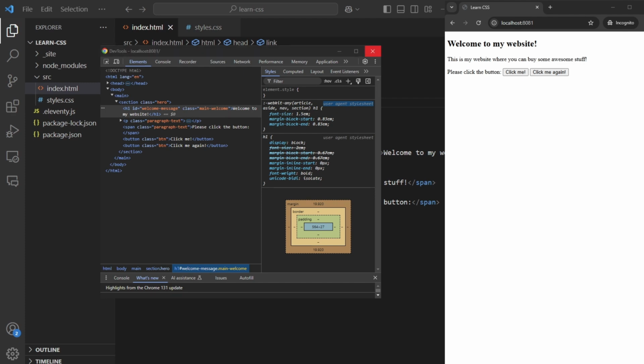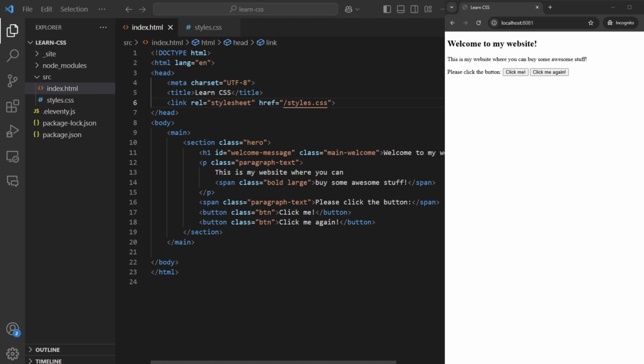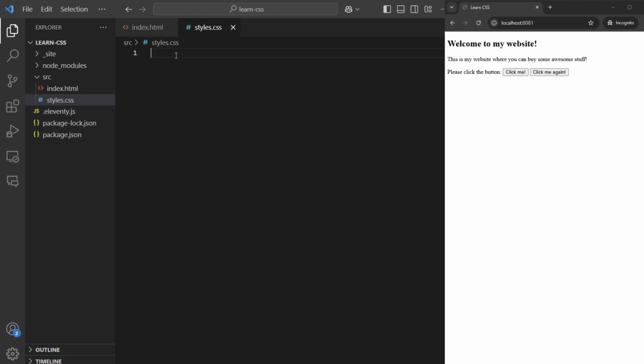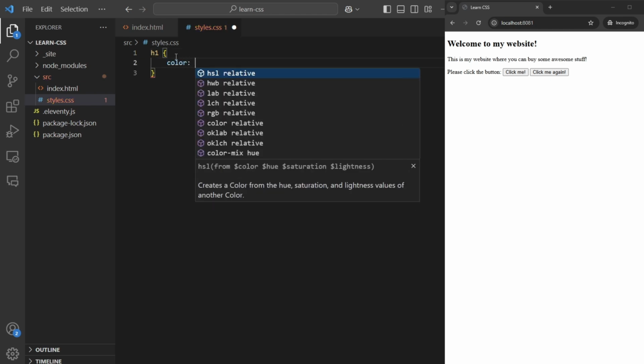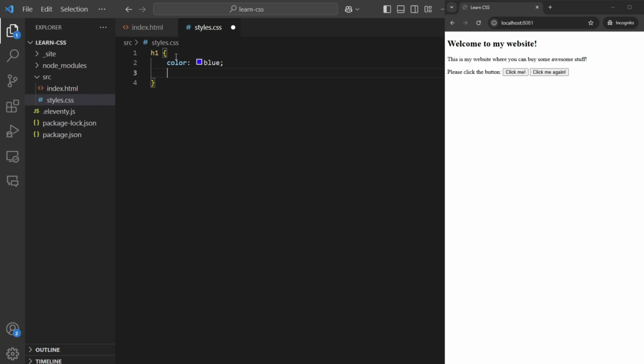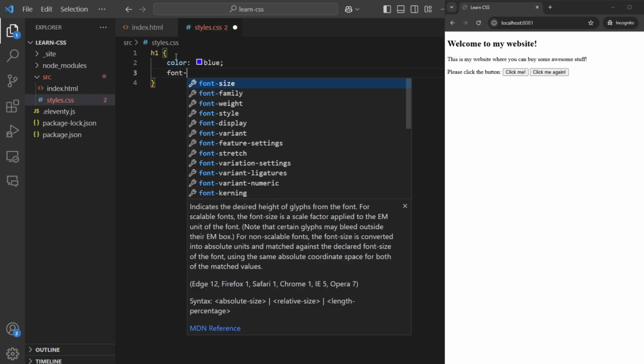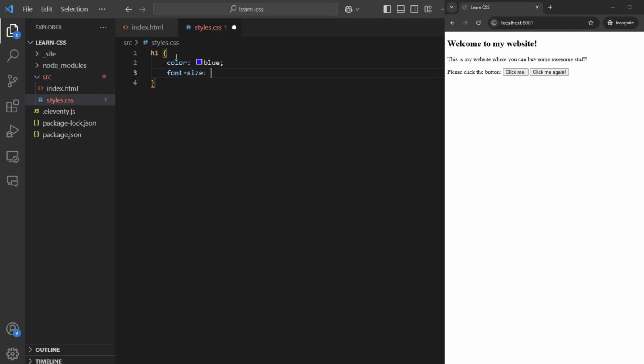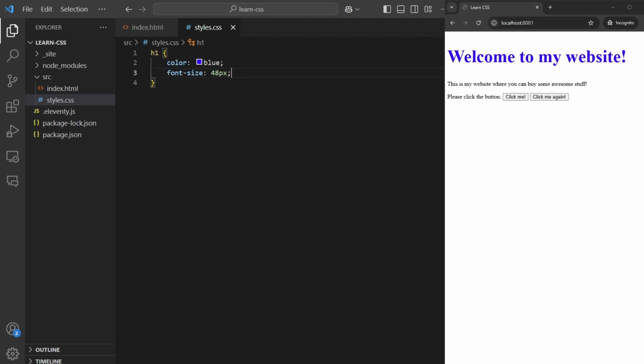So we can close these dev tools now, close that down. And if you remember right, we linked to our external style sheet here. So that means we can now start writing styles in our style sheet. So what we'll do first is we'll target the H1 element again. And this time we'll give it a blue font, and we'll change the font size to be a little bigger, to 48 pixels, and we can save that. And you can see on the right hand side that this has changed our H1 element.